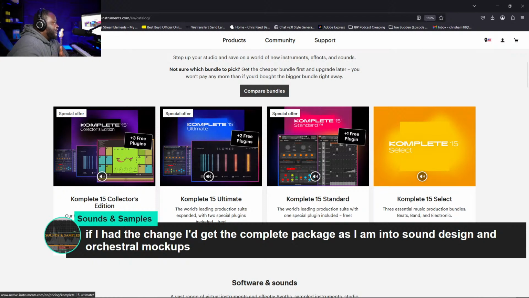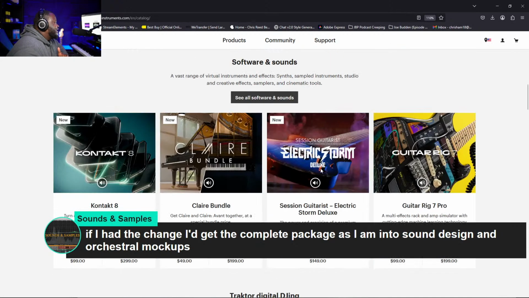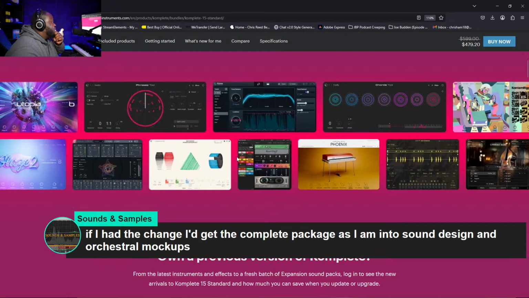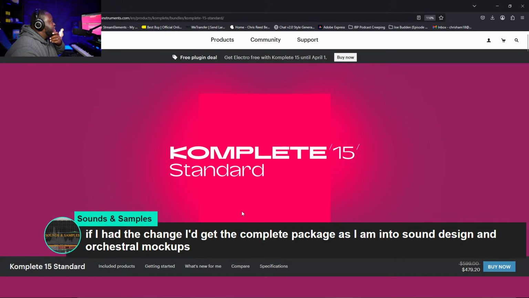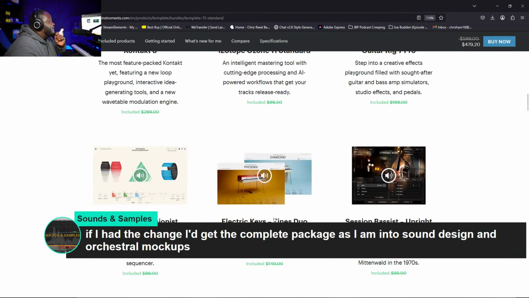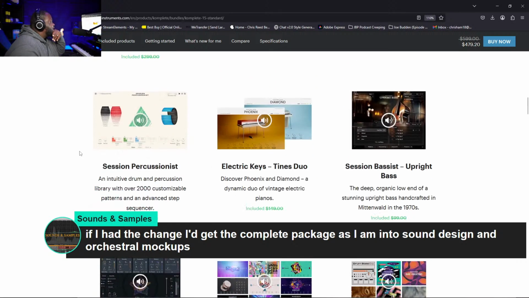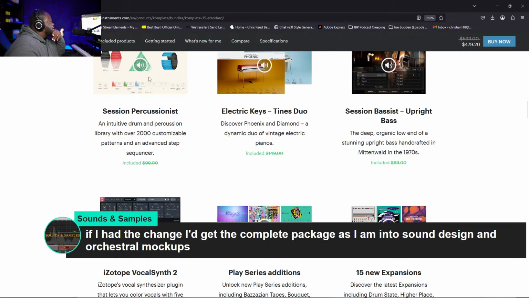So $500 gets you some pretty decent sounds. With Complete 15 Standard, you essentially get the same things that you get with the subscription, with the addition of some sounds. Let me see what you don't get. You do get this with the subscription. You get all three of these with the subscription. Yes. You don't get this Session Percussionist.